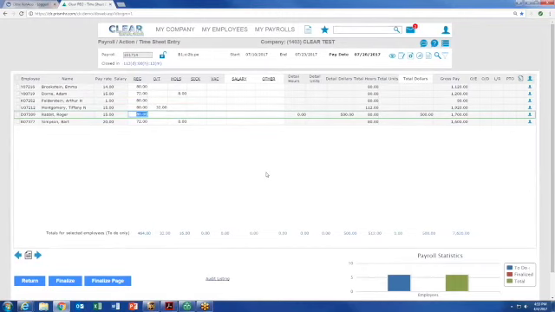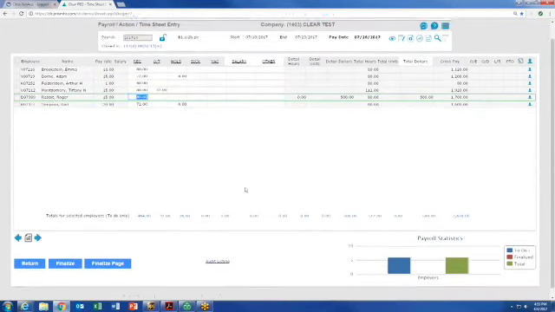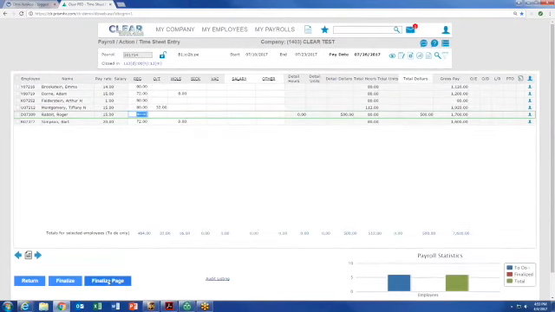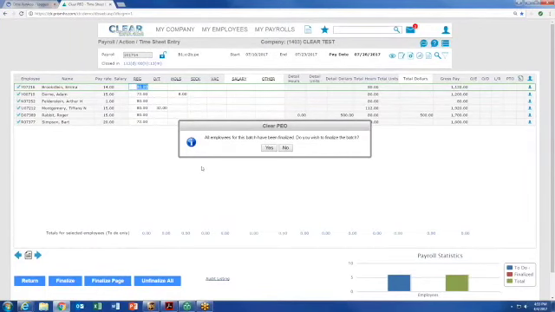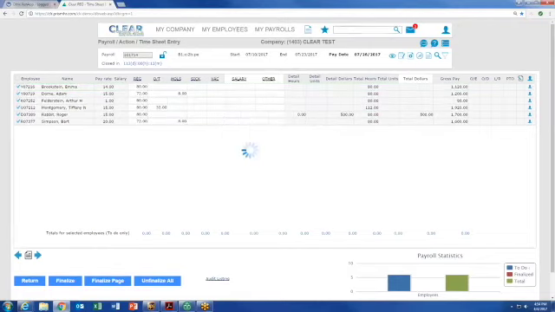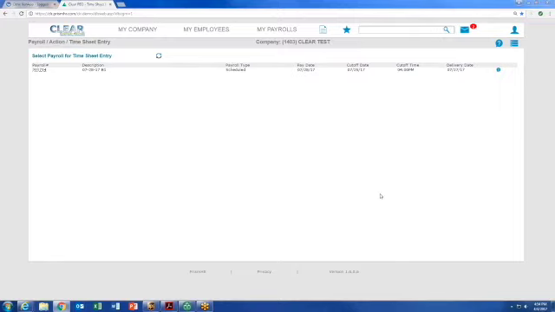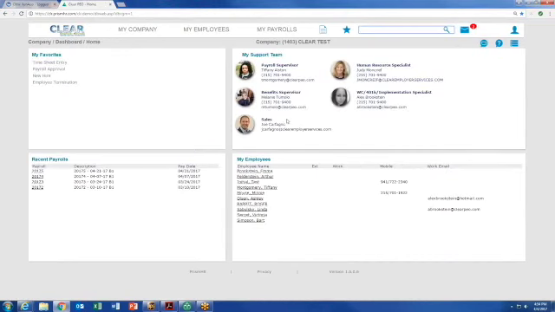Once everything looks good here on your timesheet entry screen, you will hit the Finalize Page button. It's going to ask, all employees for this batch have been finalized. Do you wish to finalize this batch? You will say yes if you're completed and no if you're not. Once you have selected that, the payroll has now been submitted over to your payroll specialist. You can click your clear logo and it'll bring you back to your dashboard screen.